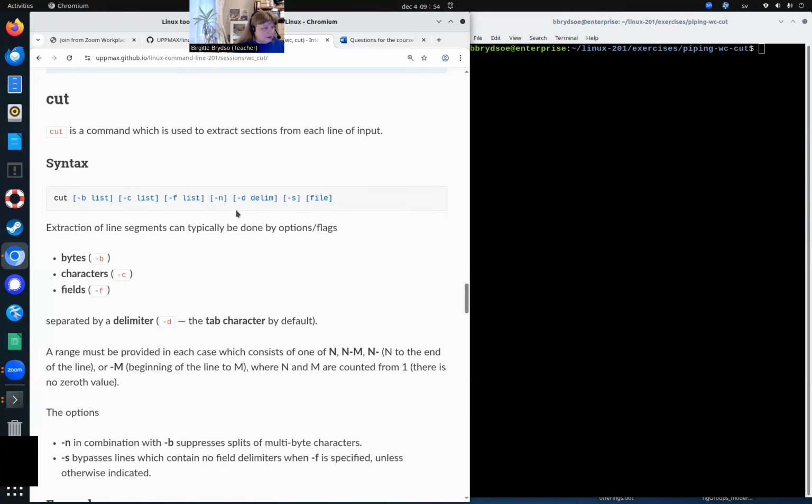And then it can be separated by a delimiter, which is by default the tab character. And then -s and the file.